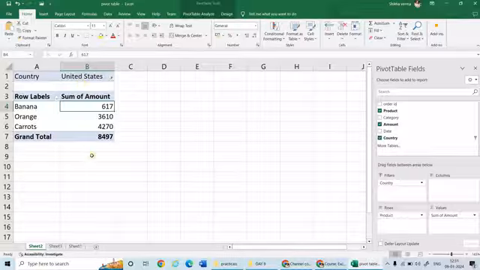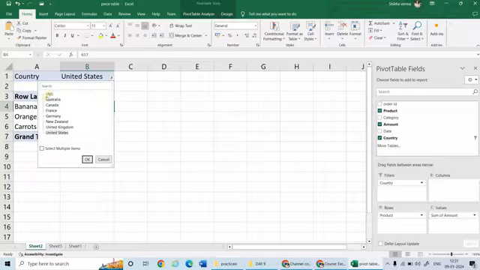So this is the second operation. By default you can select a country from here, or if you want to see all countries, just select all and OK.